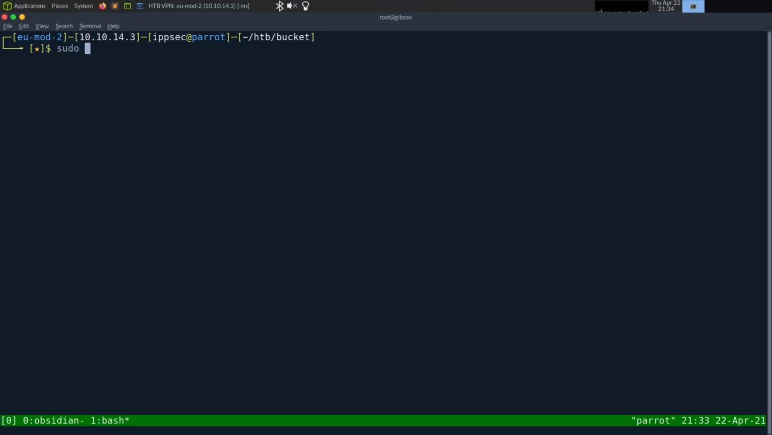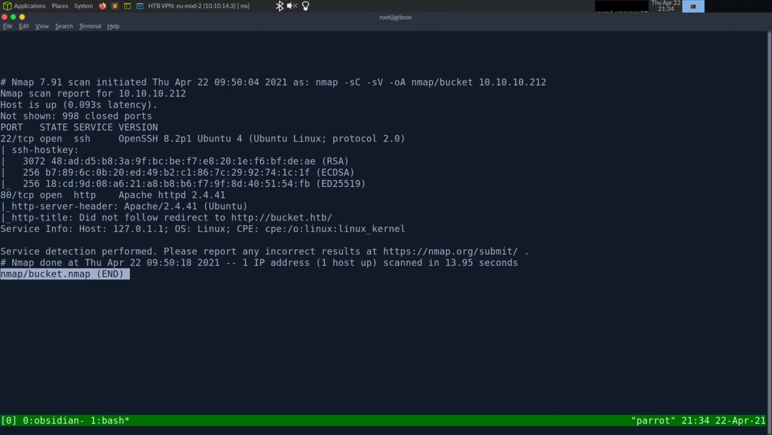As always, we're going to start off with an nmap, so -sC for default scripts, -sV to enumerate versions, -oA to output all formats, put it in the nmap directory and call it bucket, and then the IP address of 10.10.10.212. This can take some time to run, so I've already run it. Looking at the results, we have just two ports open, the first one being SSH on port 22, and its banner tells us it's an Ubuntu server. We also have HTTP on port 80, and its banner tells us it's Apache running on an Ubuntu server. We also have the http-title script from nmap running, telling us the hostname is bucket.htb.